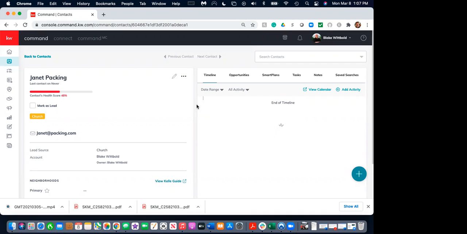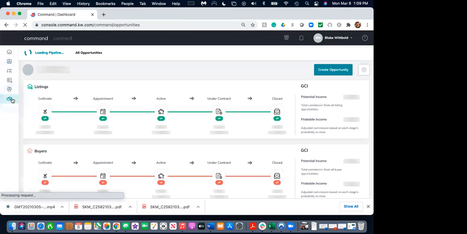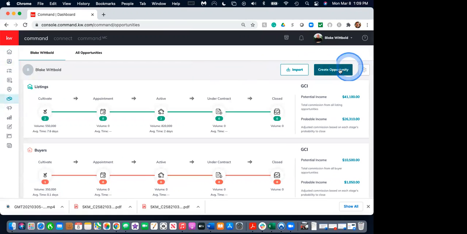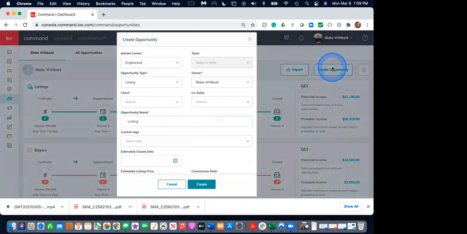So Janet's talking about listing her home, so we're going to go into opportunities now and create an opportunity for Janet. I clicked on the opportunities tab, which is the two shaking hands, and I'll click create opportunity. The new opportunity box is going to pop up.